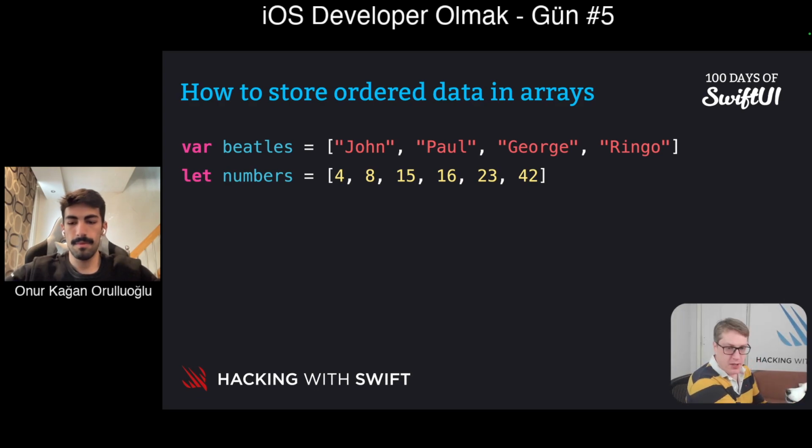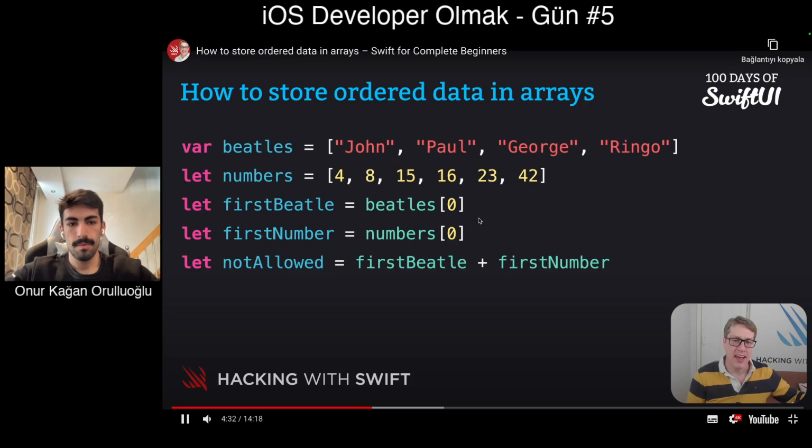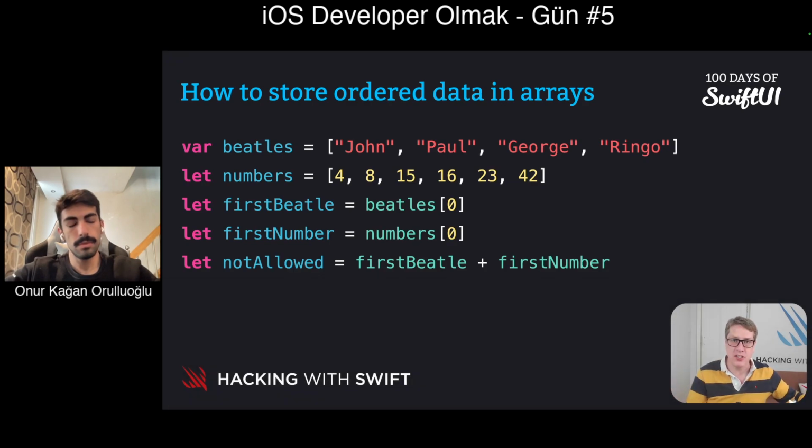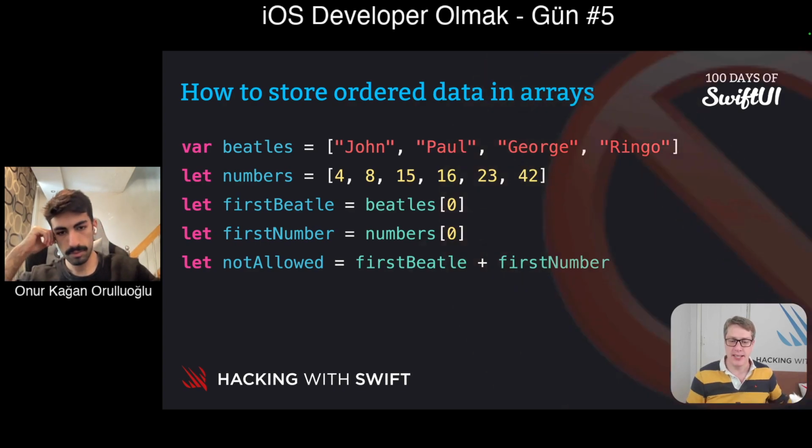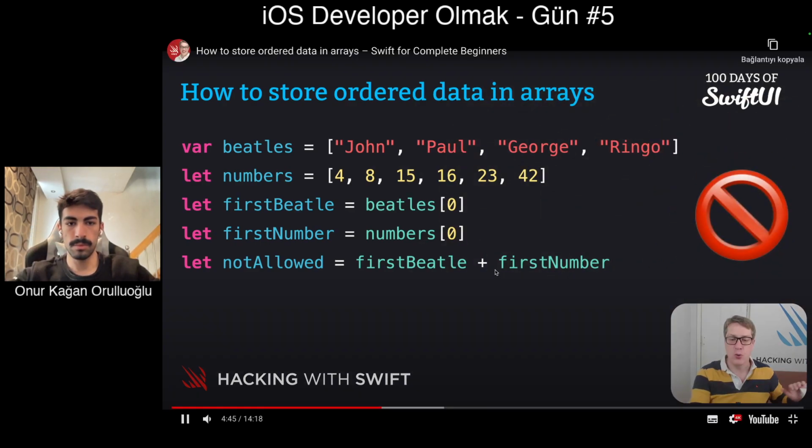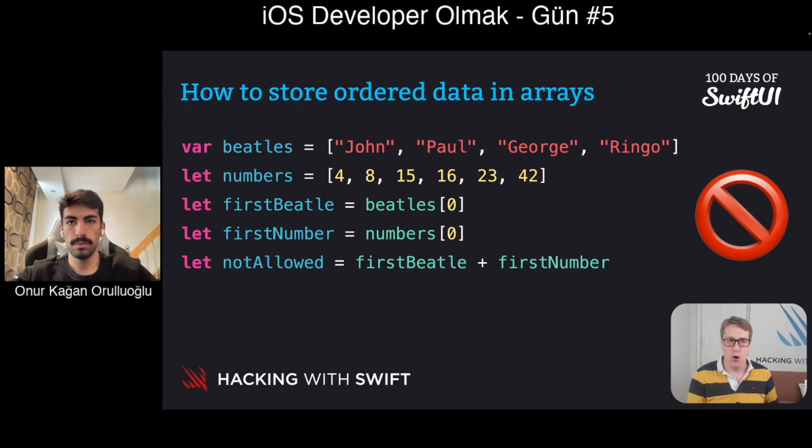They're waiting. Good dogs. And use plus to add them together. That's not possible. You can use plus with two strings, or plus with two integers, or plus with two doubles, but not a string and integer. Not possible. This kind of code, again, will not build. And this is called type safety. Just like how Swift won't let you mix integers and decimals, or strings and decimals, and similar, except now it's a deeper level. Yes, Beatles and numbers are both arrays, but they are specialized arrays. One is an array of strings, one is an array of integers, and they can't be mixed.